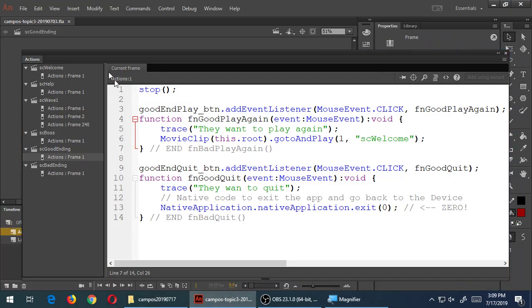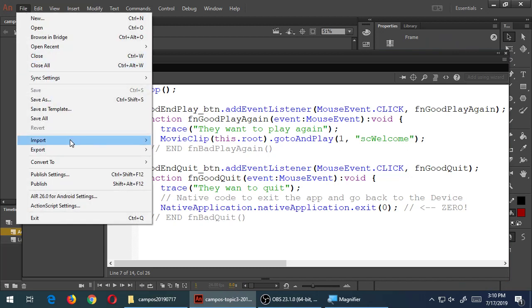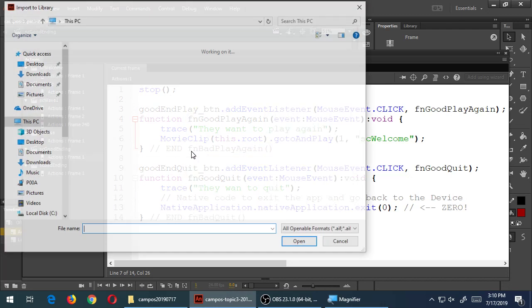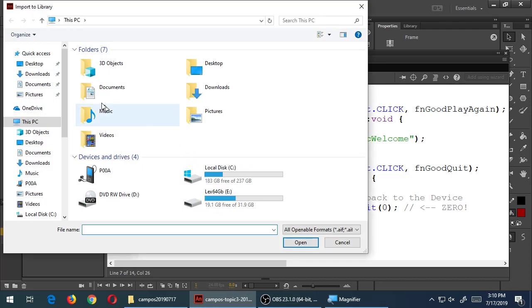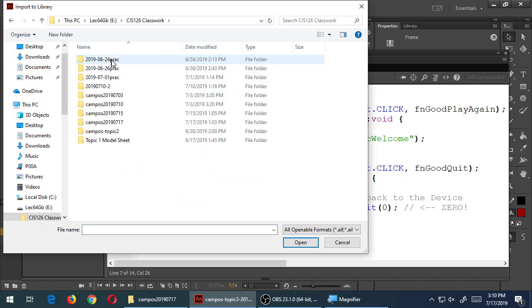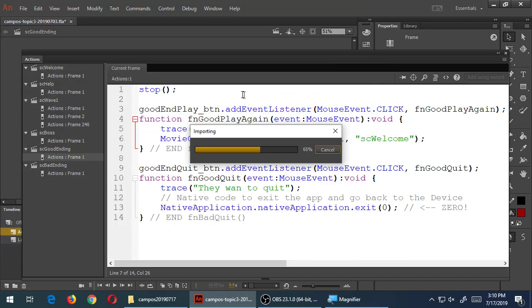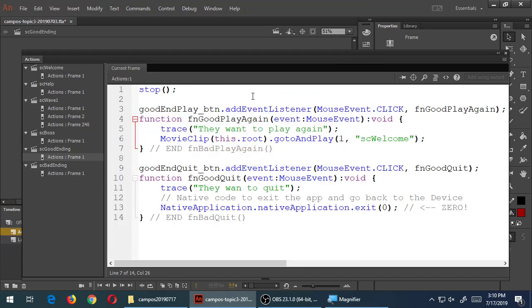Next, what we'll do over here is we'll go to File, Import to Library. We're going to import this sound file into the library. Import the sound into the library.